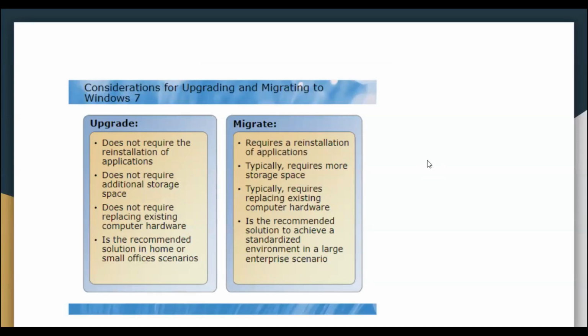So an upgrade does not require the reinstallation of applications, does not require additional storage space, does not require replacing existing computer hardware, and is the recommended solution in home or small office scenarios. Whereas a migration requires a reinstallation of applications, typically requires more storage space, typically requires replacing existing computer hardware, and is the recommended solution to achieve a standardized environment in large enterprise scenarios.